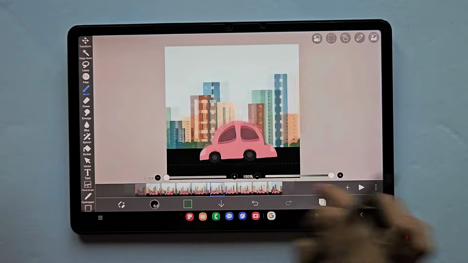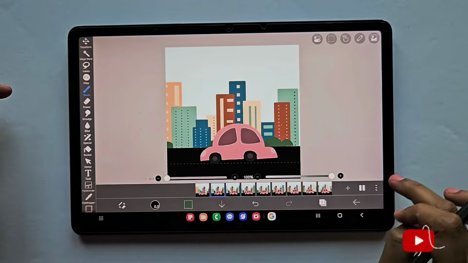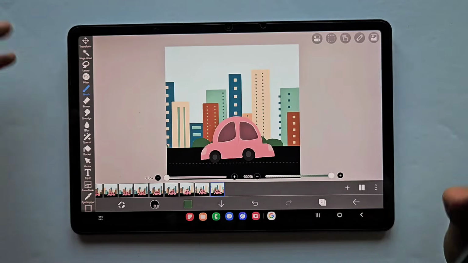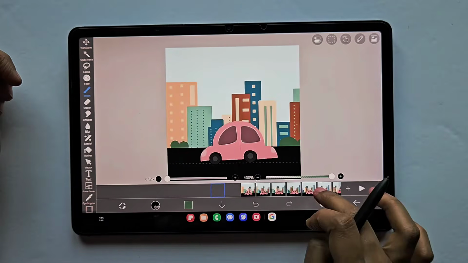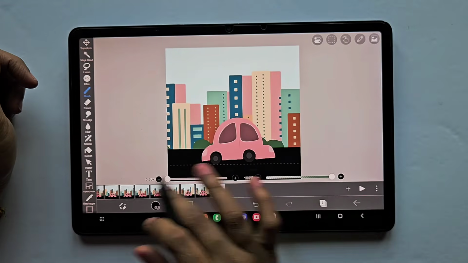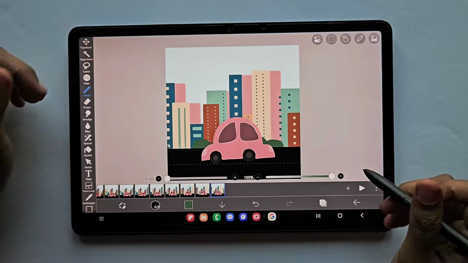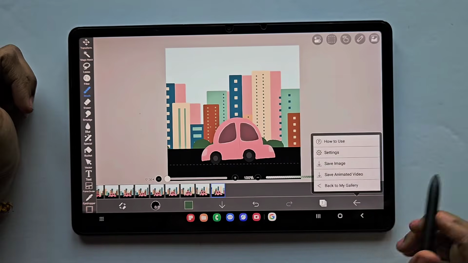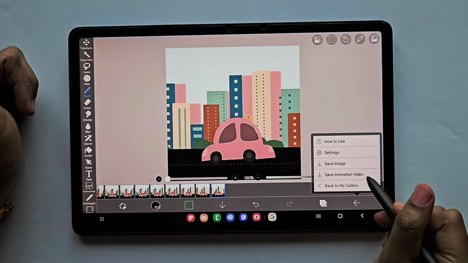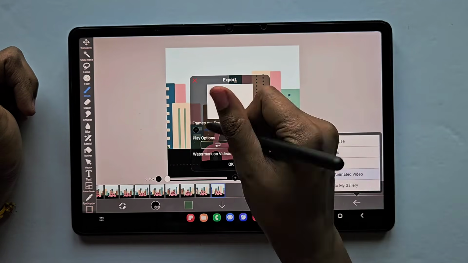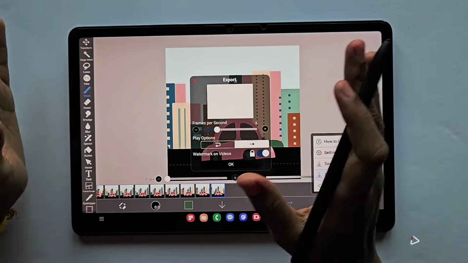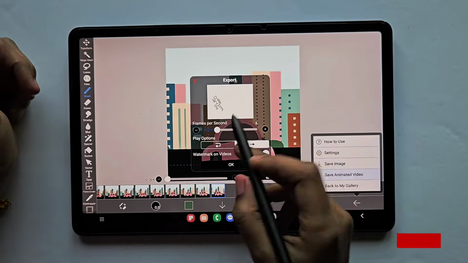Okay, now we can see how it looks. We add a little bit of shrink and expansion to the car, and this is a simple basic animation you can try, and I told you about all the details. Now if you want to export this, you have to click on this arrow and you can see save animated video, and when you click on this we can actually adjust the frames. Like you can adjust and check with different frames per second and check how it looks.